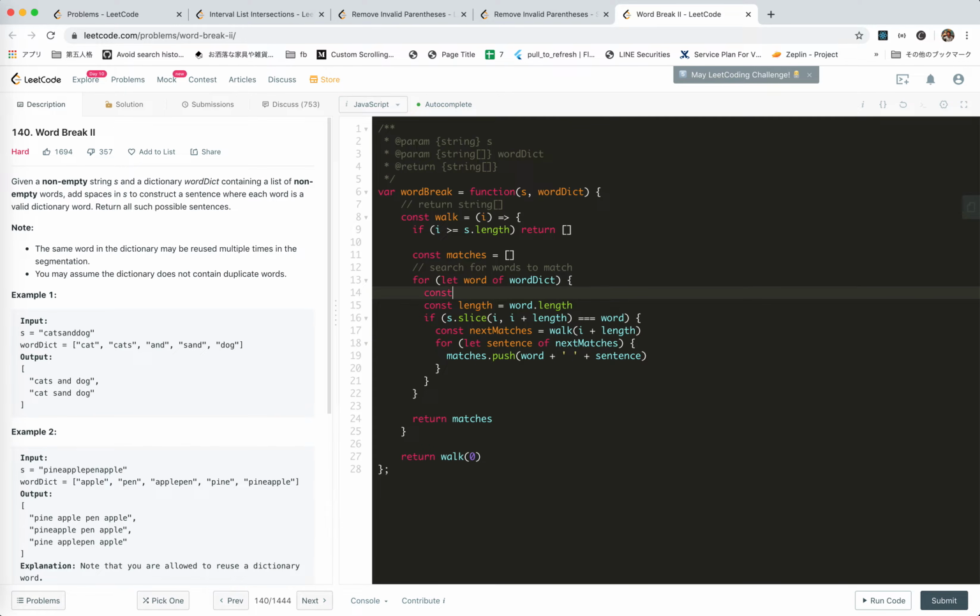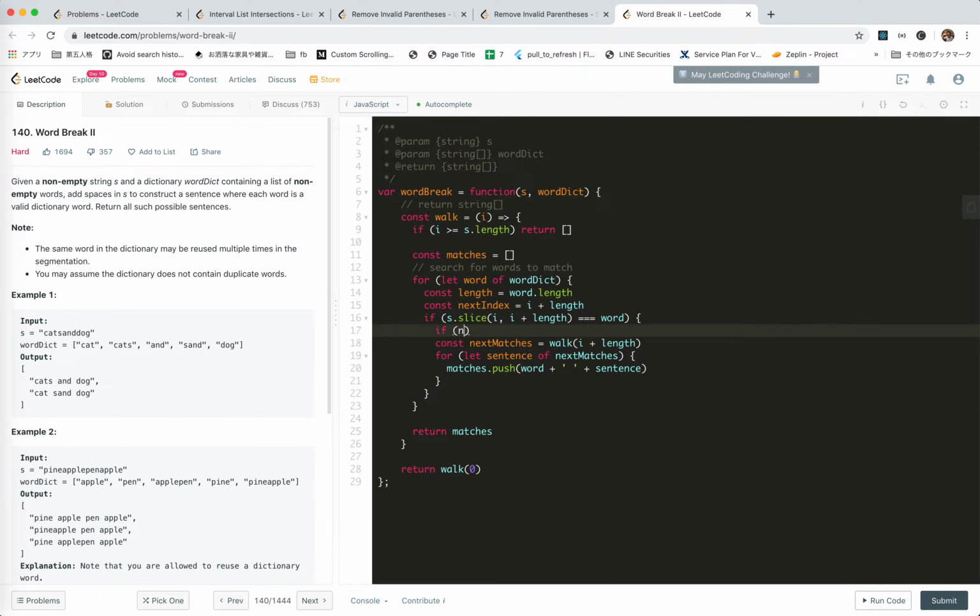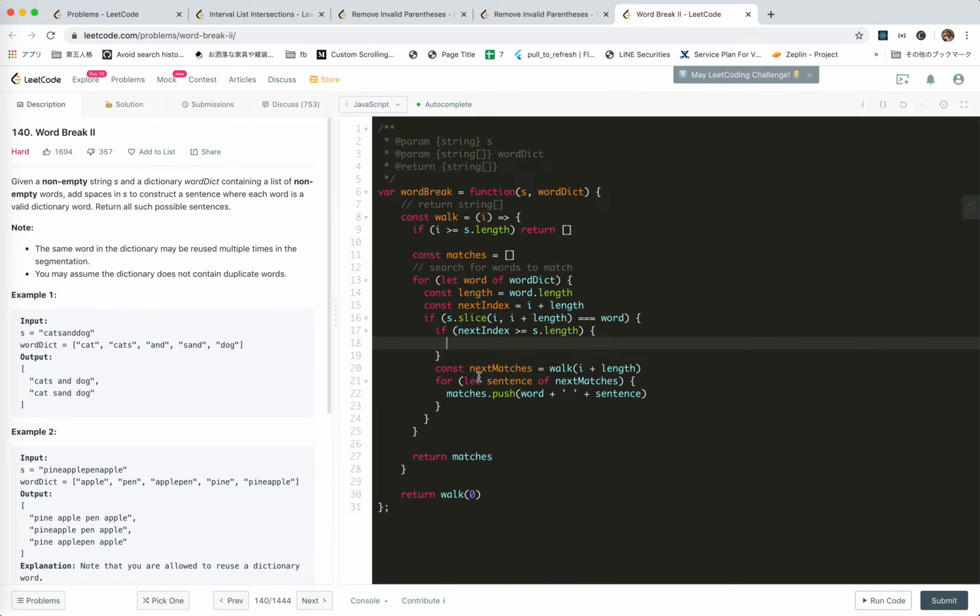Actually, I'll say next index would be like this, right? And let's say if next index is overflow, then we would say this is the last word, right?